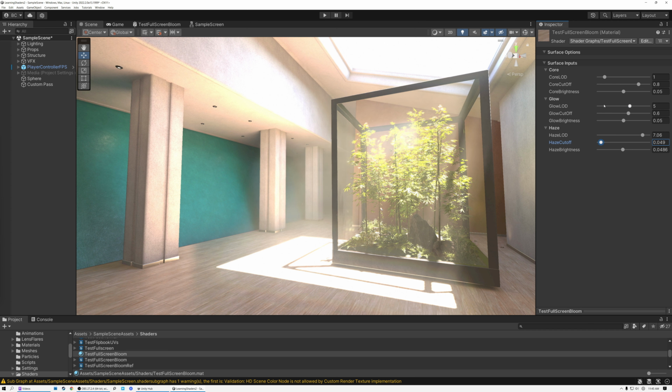And then the same thing with my other values. I can tweak the brightness of each of these independently, to control how much they contribute to the effect. So I've got my core effect, which is just really tight around the brightest areas in the scene.